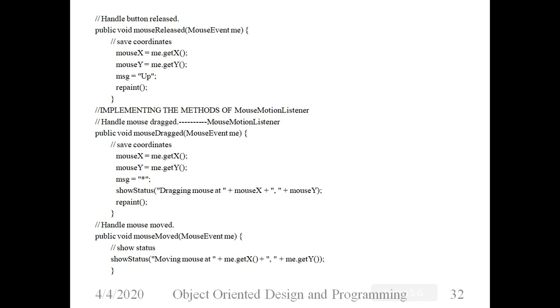Public void mouseMoved is the second method in the mouse motion listener. This method here we have implemented as just printing something on the status bar. So showStatus moving mouse at a particular x coordinate, get the y coordinate. That means you're simply moving the mouse. When you're moving the mouse, along with the moving mouse string, you will also show the x and y coordinates.